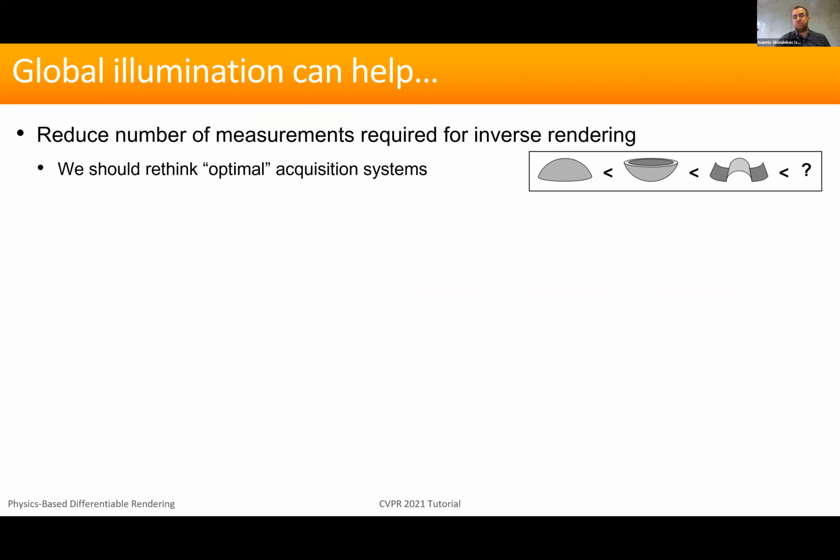So I wanted to close with one last note regarding global illumination. As I said earlier, traditionally in computer vision, we have been avoiding global illumination because we could not handle it. We didn't have inverse rendering pipelines, and we didn't have differentiable rendering pipelines that could actually manage to differentiate scenes that include global illumination effects.